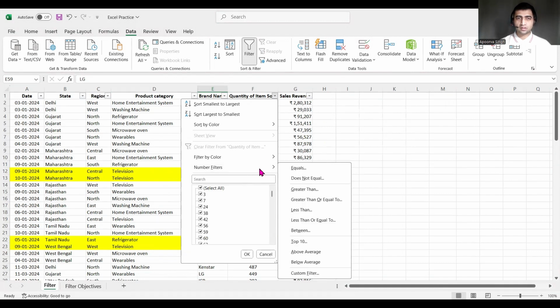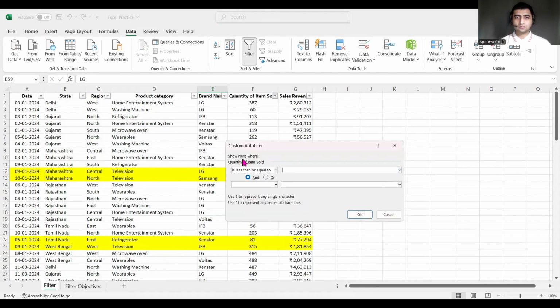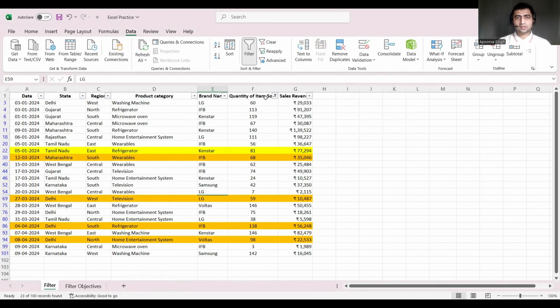Once you come to number filters, it would give you option of equal, does not equal, greater than, greater than equal to, and so on. You could also use a custom filter in this case. For our objective, we need to find quantity sold less than or equal to 150. So I'll click on less than or equal to, and it will ask me what is the number which I want to compare it with. So I will type 150 here and click OK. And this is how all the data which has quantity sold less than 150 would appear.